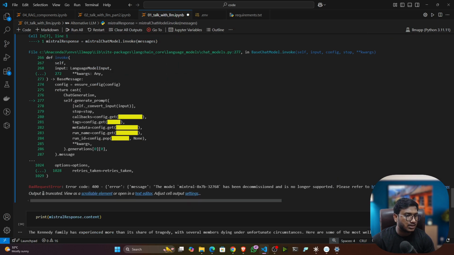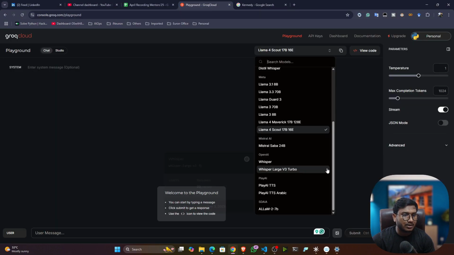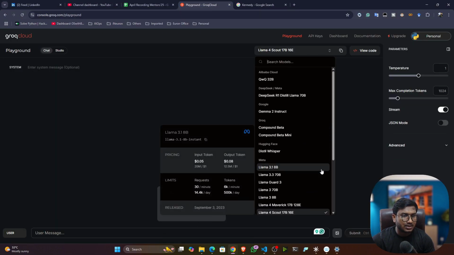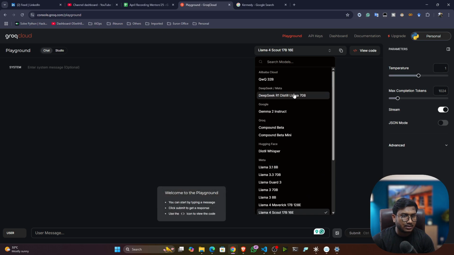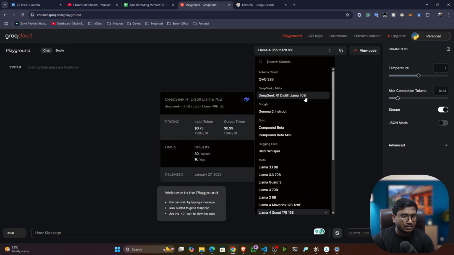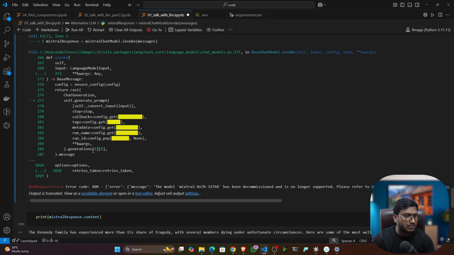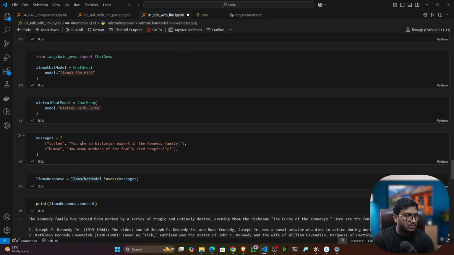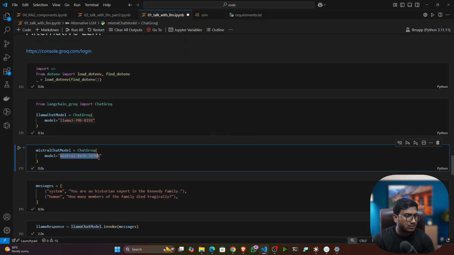Here, bad request: the Mistral model has been deleted from the playground. So what you can do is use any other model. Let's use this one, DeepSeek R1. For this, you just copy this ID and paste it here. This ID you need to access the model. Now this is our DeepSeek model.